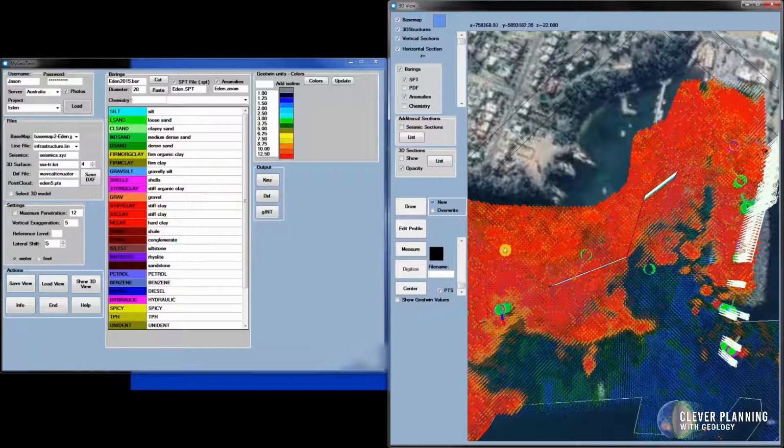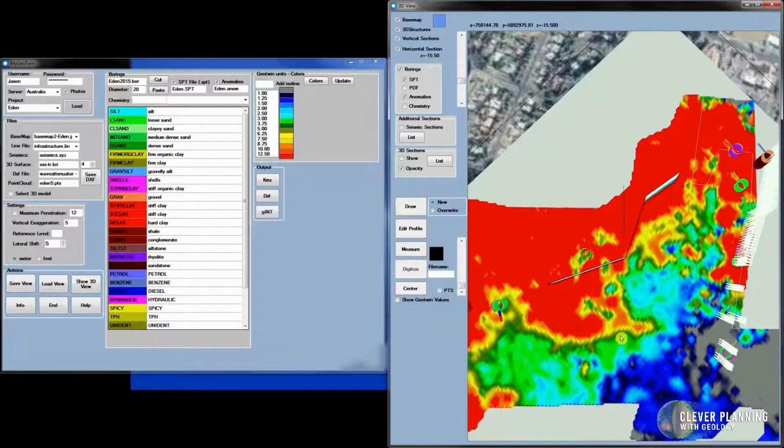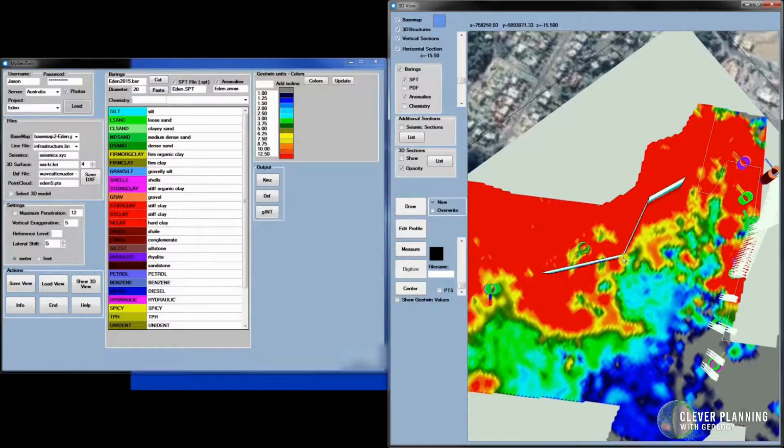Already, from the point cloud, we can see that one of the piles is very close to the vertical geology. To confirm this, we can open and request a horizontal slice at minus 15.5 metres below datum. Indeed, the pile will be too close to the geology drop-off to be safely installed.